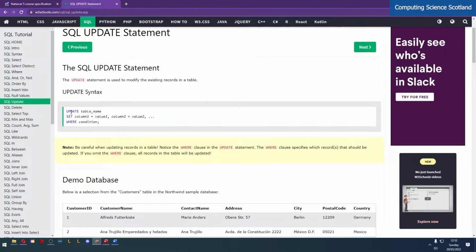The syntax is you type the word update, that's a keyword. You set the table that you want to update. And then you set certain columns equal to a new value. You're updating these values. You can do multiple columns within a single query. And you can also have a condition so that only certain records get updated based on this condition.